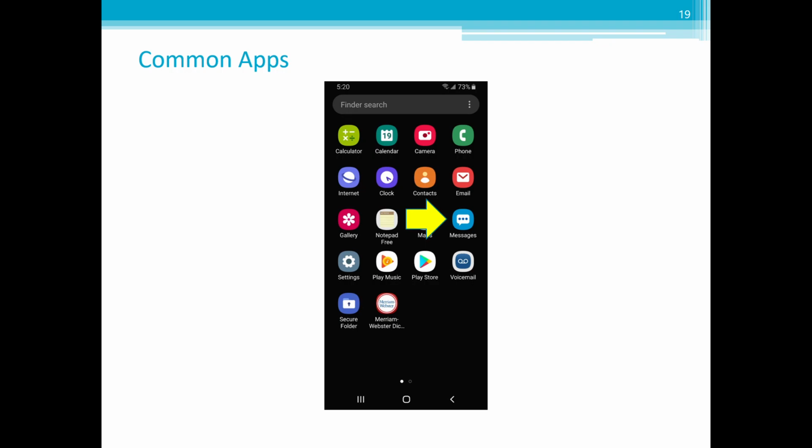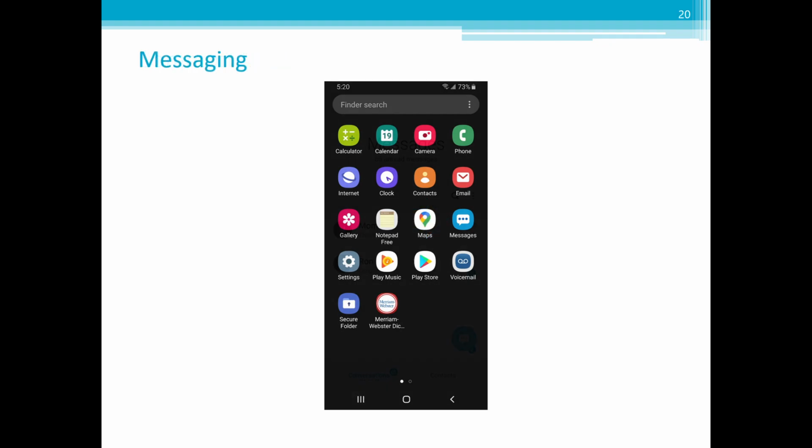All right, so next we're going to talk about messages, which are also known as texts. A lot of people text nowadays and don't even make calls anymore. So that is the icon there for messages. Yours might look a little bit different. It might have like a speech bubble on it, but it'll typically say messages.